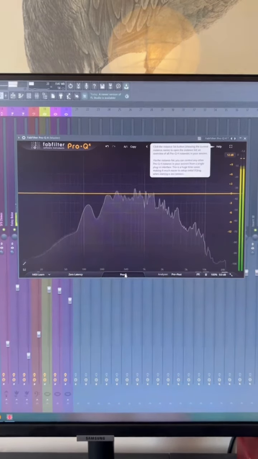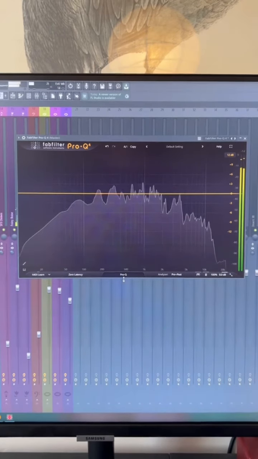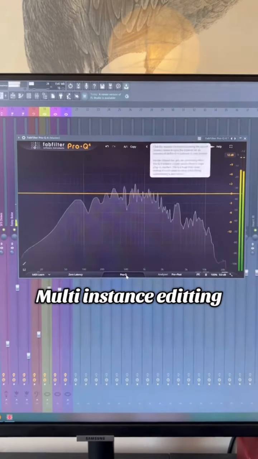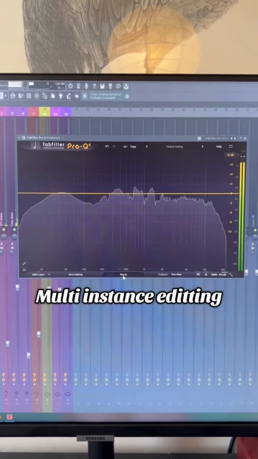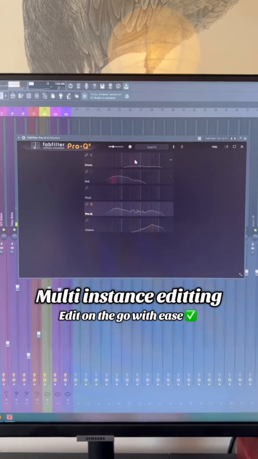My personal favorite feature of this update is being able to see and edit multiple instances of the plugin across your project at one time. By clicking this button at the bottom, you can now see all of the active Pro Q4 instances on your project at the same time. You can label them as well, so drums, kick, pluck.